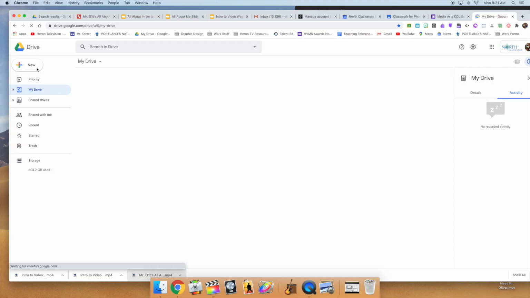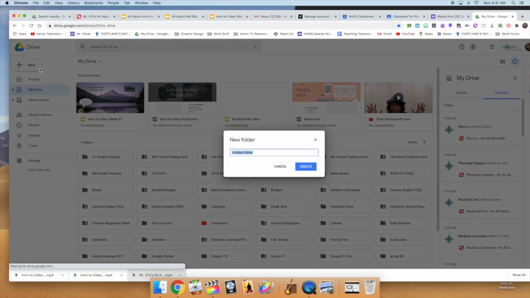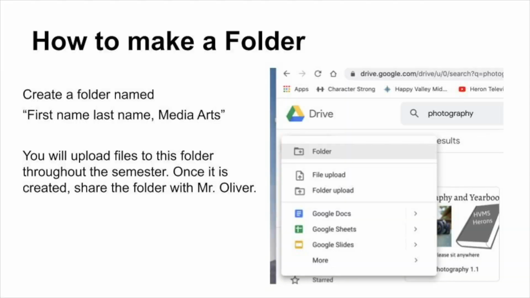All right, how to make a folder. You're going to click on the New or Create button. I'm not looking at it right now; this is just a screenshot from before. And you're going to choose Folder. When you create that folder, you're going to name it your first name, last name, comma, Media Arts. Please follow those directions exactly so that it's really easy for me to find your folders. What's great about Google is I can just use that search bar to search for your name and intro to video, and I'll be able to find it later. So please follow that naming protocol, and then you're going to share that folder with me as well.